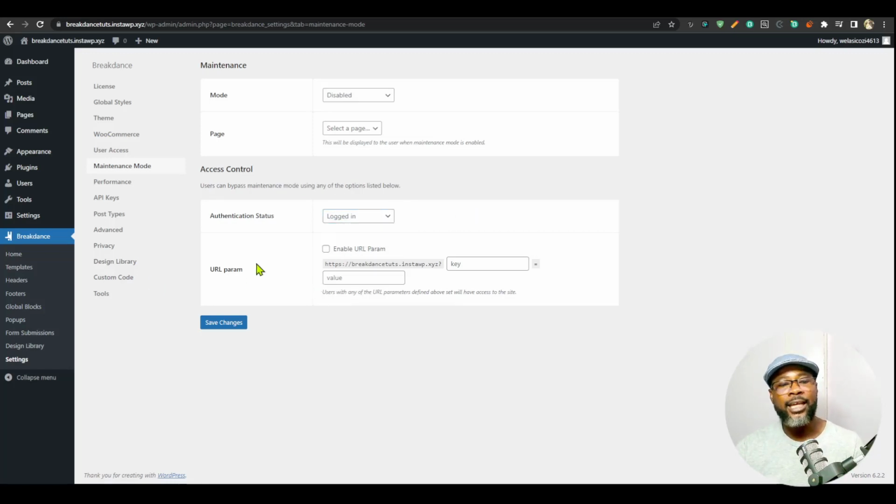You could also set a URL parameter where you could set a key and a value that allows you to bypass that maintenance mode, especially if you wanted to show that website to someone. If the person goes directly like this, they are going to see the maintenance mode if it is turned on. But if you add a key here and a value, could be anything, let's say, I can just write access equals true.